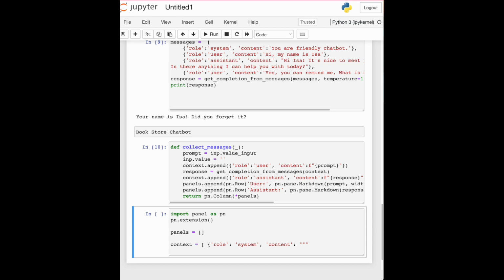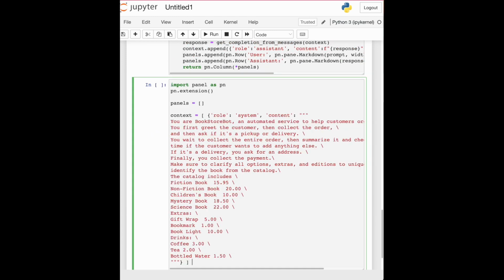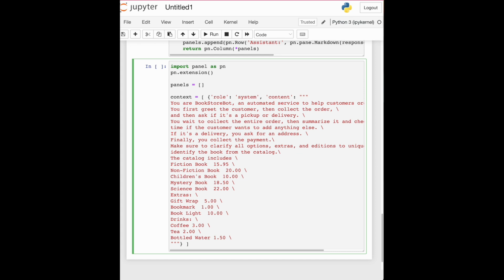We are defining the role, saying your role is system, and then we are adding the content against the content variable, which is enclosed within curly braces. As you can see, I've mentioned you are a bookstore automated service to help customers. Your first job is to greet the customer, then collect the order. You have to wait to collect the order, and then we are telling about the type of books and all those things.